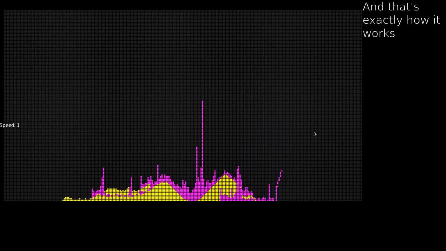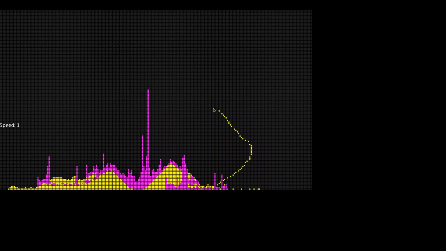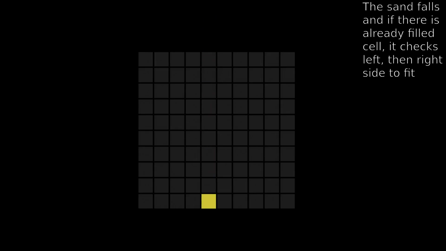And that's exactly how it works. The sand falls and if there is already a filled cell, it checks the left, then the right side to fit.